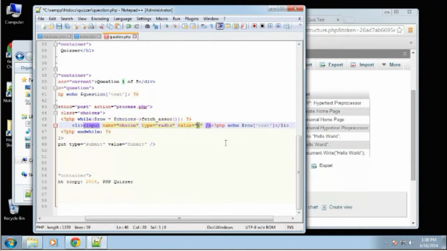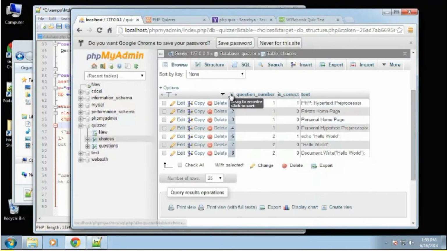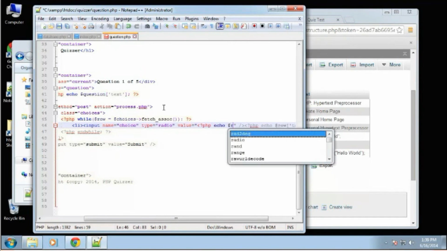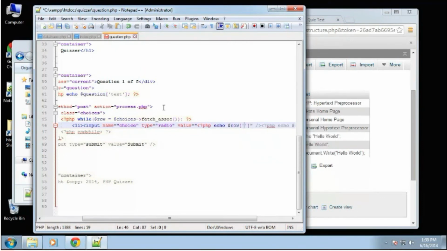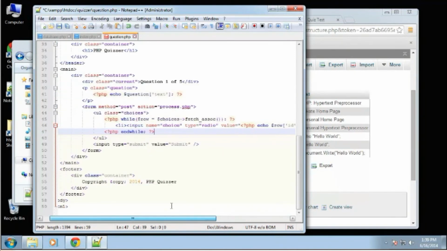Now the value I also want to be dynamic, but I want it to be the ID. So the ID of the choice is what I want. So all we have to do here is say echo row and then ID. Alright, so now our value and the text are going to be dynamic. Okay, so let's save this and hope that it works.